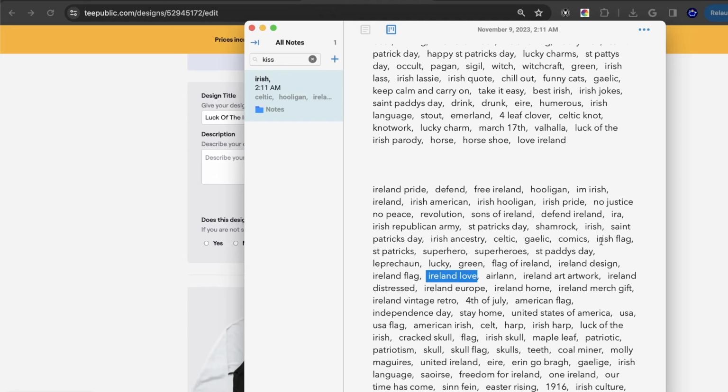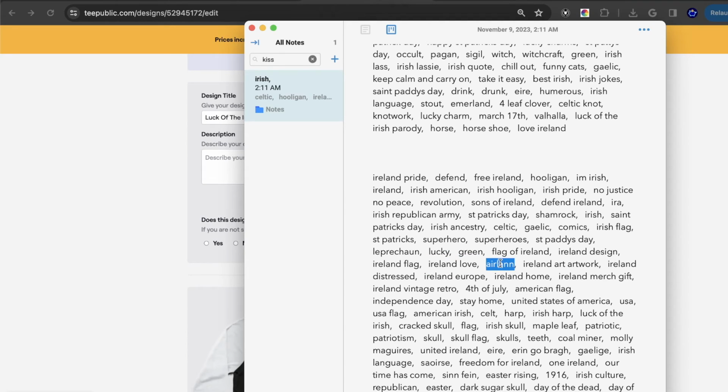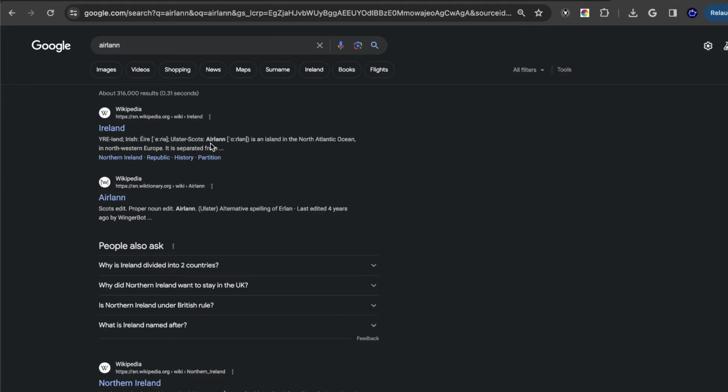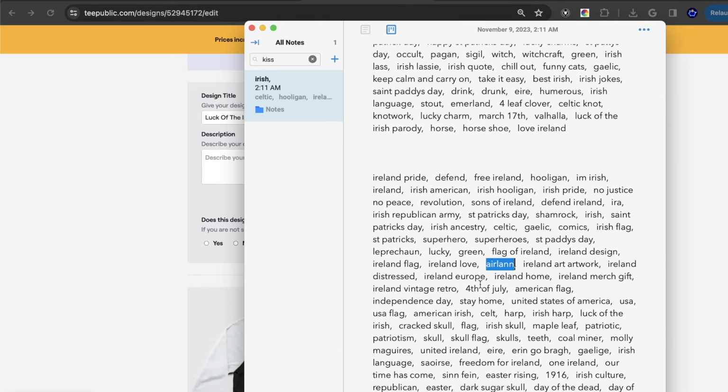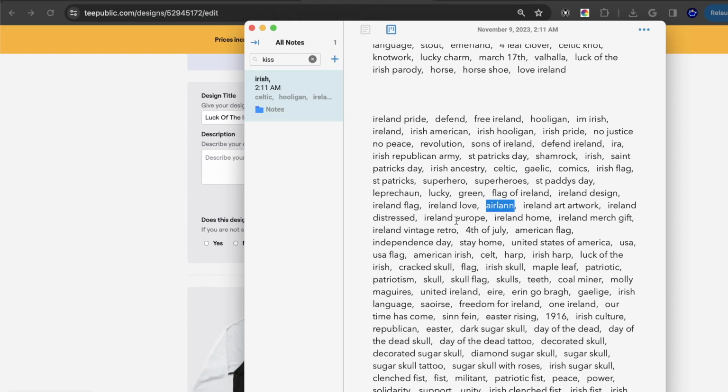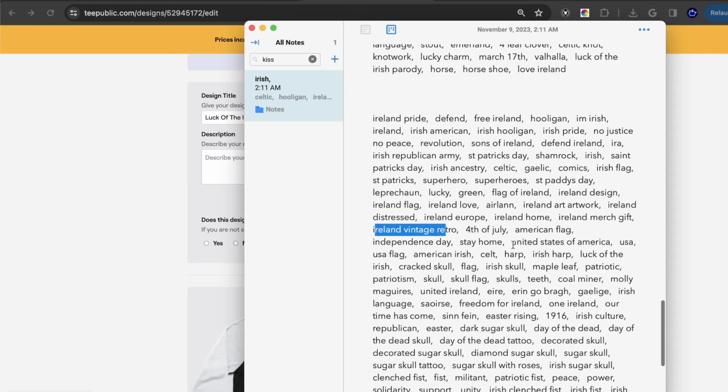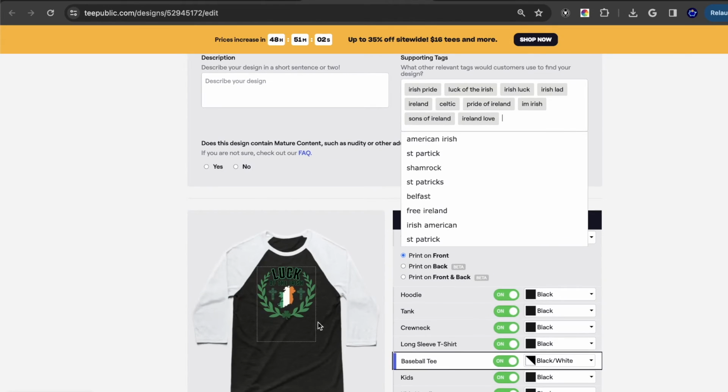Let's see. Irish Flag. St. Patrick's. Airland. What is Airland? Let's see. I'm probably saying that wrong, but Yarlin is an island. Okay. Yarlin. All right. Understood. So that's that. Ireland Home. Ireland Europe. Ireland Vintage Retro. That could potentially work, but my art is really not vintage or retro. This was just something I pieced together in a matter of seconds.